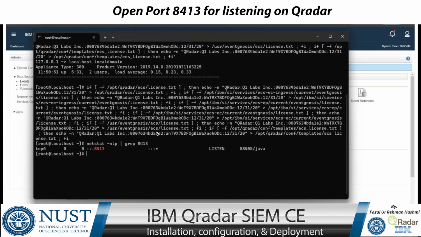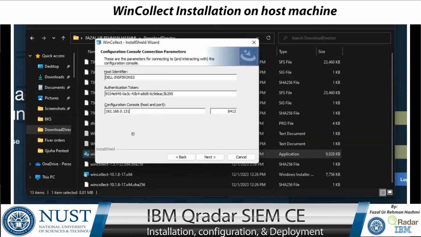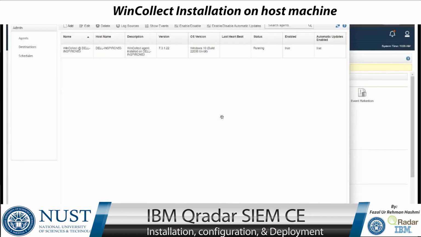After that, you see the port 8413 is running and it is listening. So now I can send logs. This is the authorization token I have told you about earlier. This is the name of the computer, this is the IP address of the QRadar server, and this is the port. Now the port is in listening mode, so it will receive the logs.